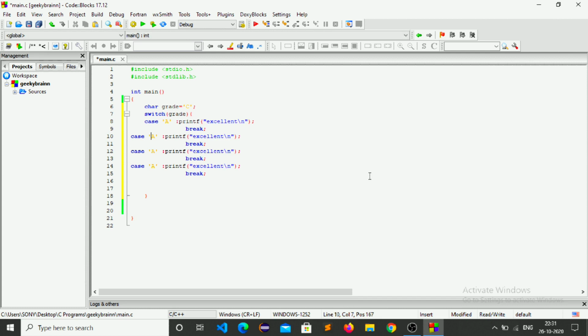So in case B, I'll print very good. In case C, I'll print good, and in case D, I'll print average.